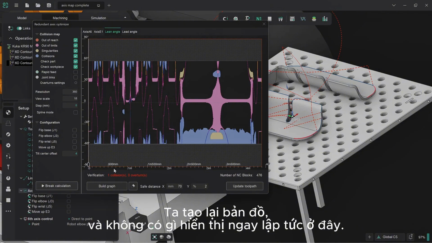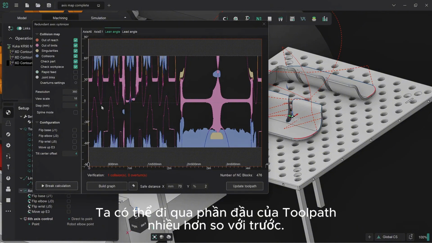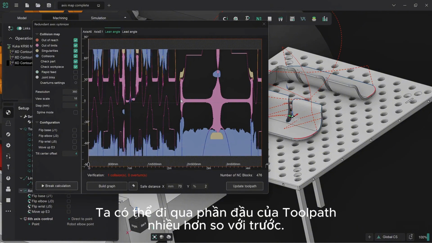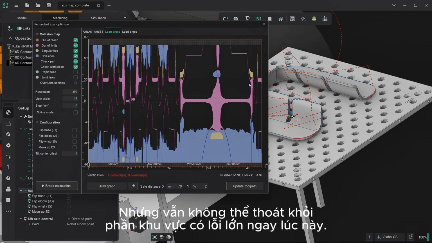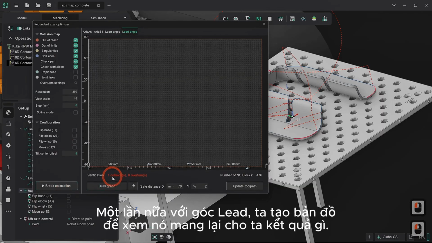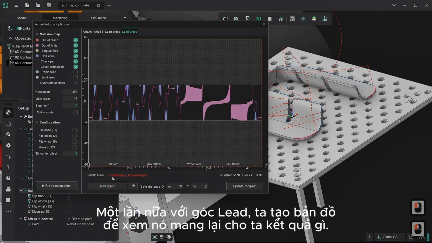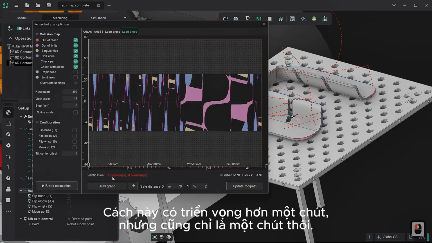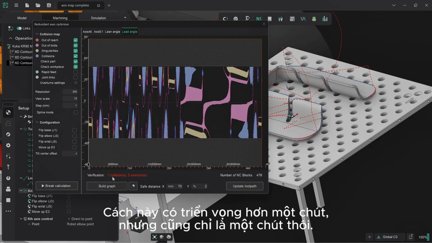And there's nothing immediately visible here. We can traverse a lot more of the early part of the path than we could before, but there's no escaping this large section right now. So again, with the lead angle, we build the map to see what it produces for us. Okay, so this is slightly more promising, but only slightly.